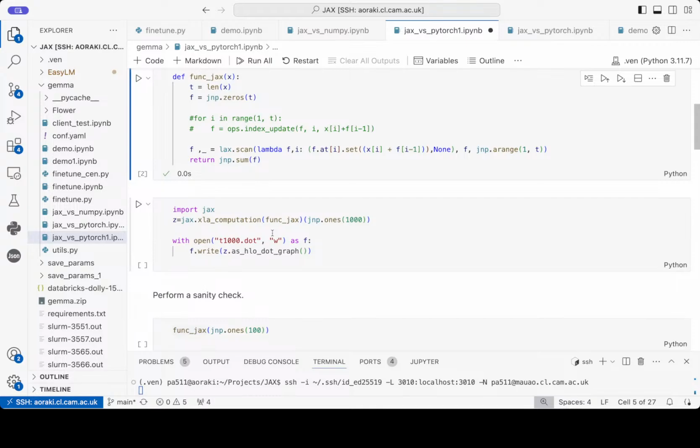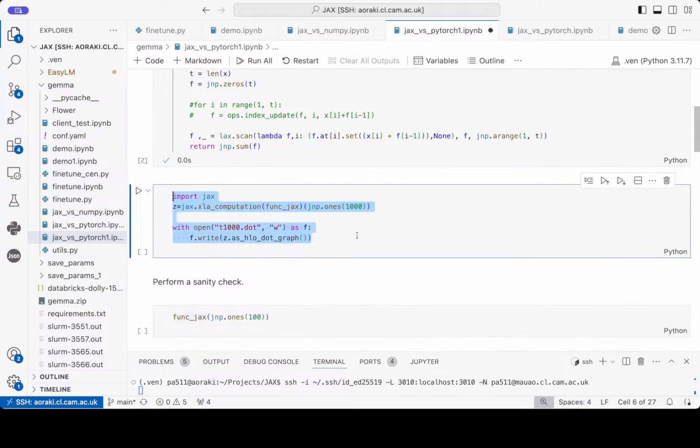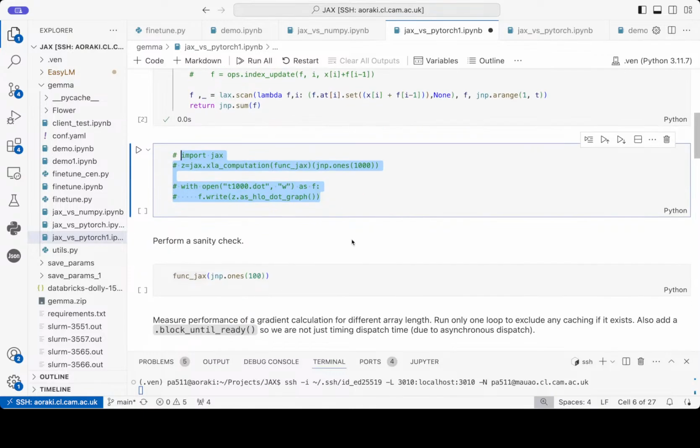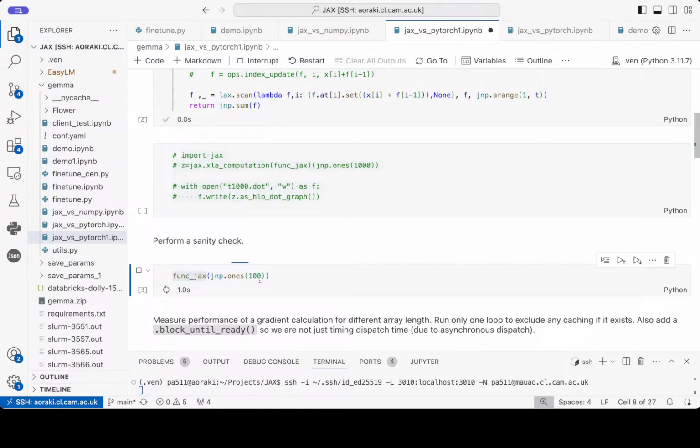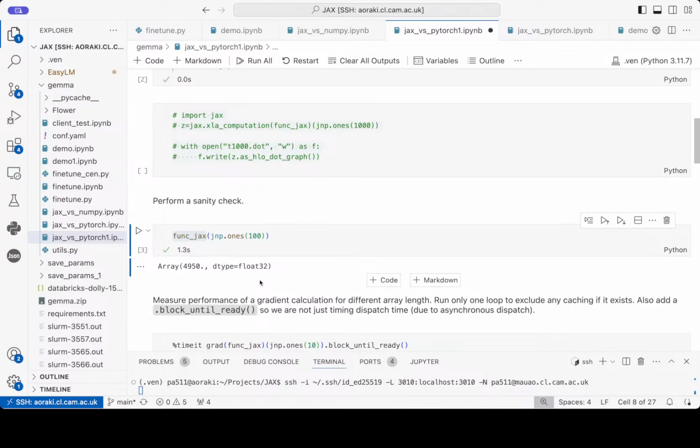And just as a little sanity check, I'll hide this, I'll show this later. I'm going to run this, see how it goes. So as you can see, the sum of the first 100 numbers is 4,950. So we know this function works correctly.